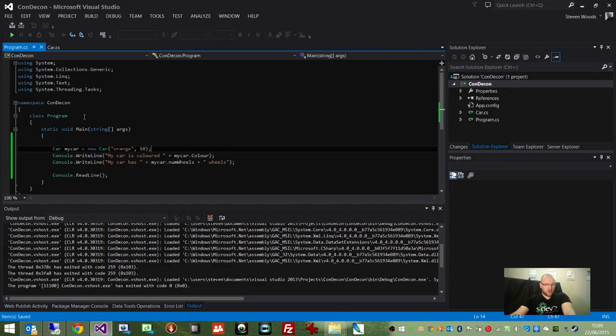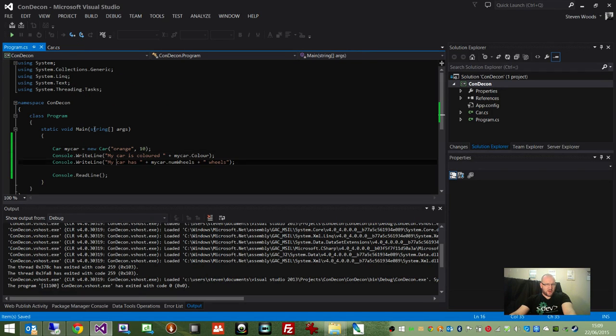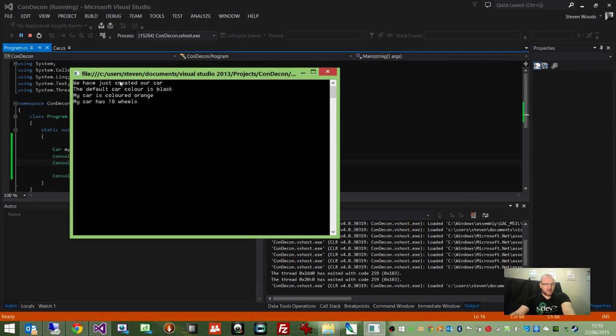It's not going to call this constructor anymore, because we're also specifying the number of wheels. So it's matched two property values, 2 parameters. So this is the constructor that will be called. Now what we'll find is the colour will still be orange, but it'll say my car has 10 wheels because we're actually specifying that as part of the constructor. So let's run that and say my car has 10 wheels.